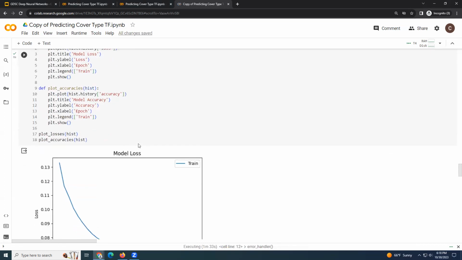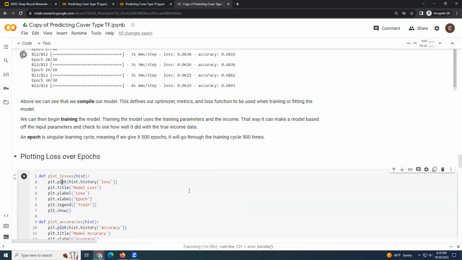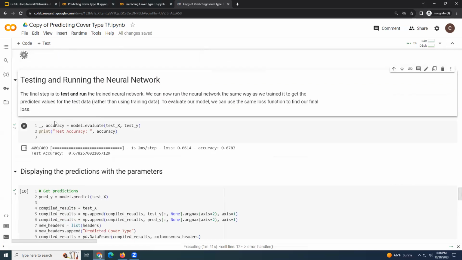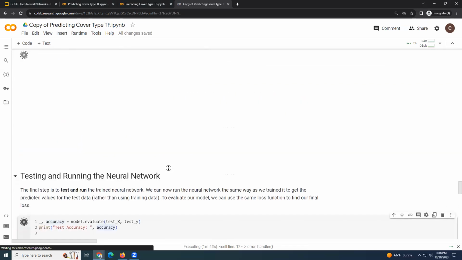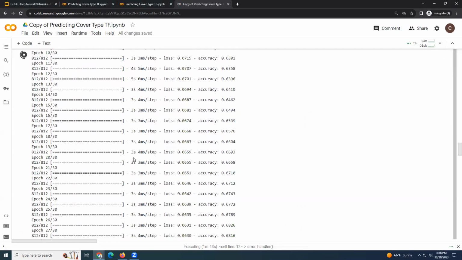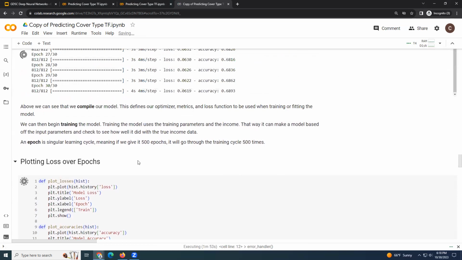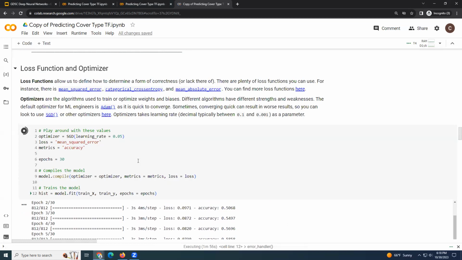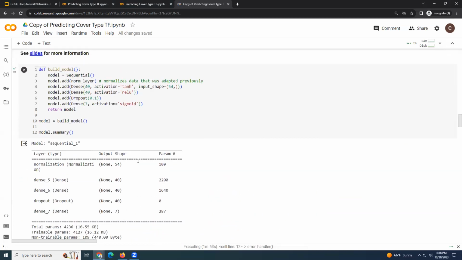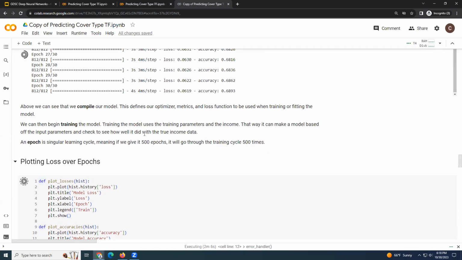I'm not too sure. I don't remember what the original actually was before. It's about the same. So let's run our plotting cells and the actual test accuracy. All right, well, while this is running, we'll continue on with the slides.